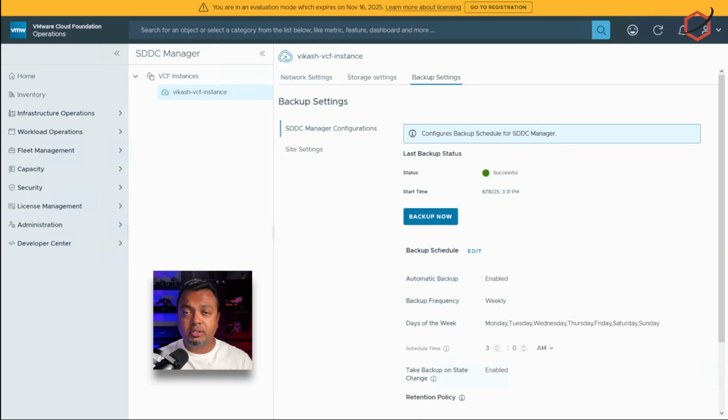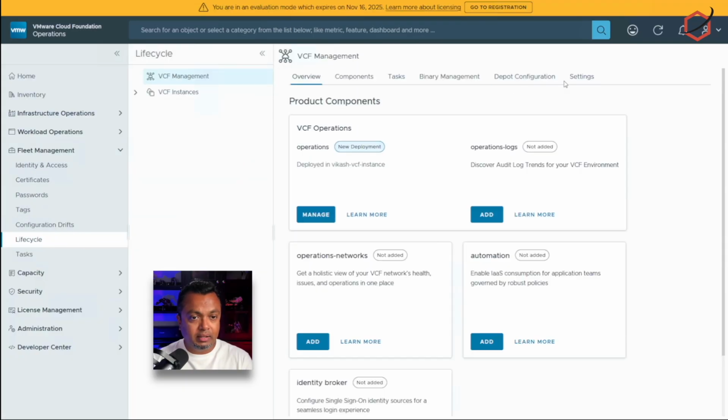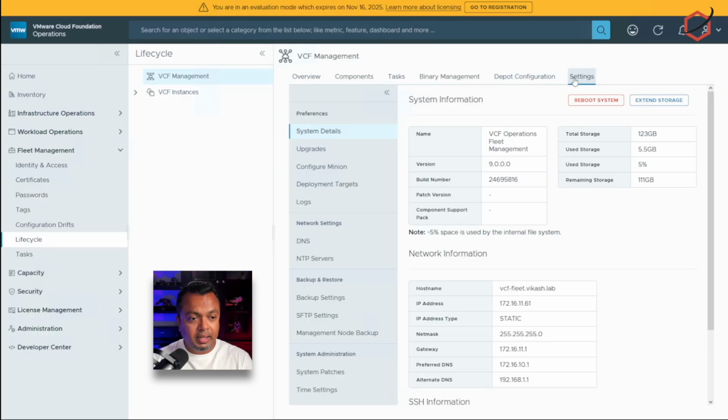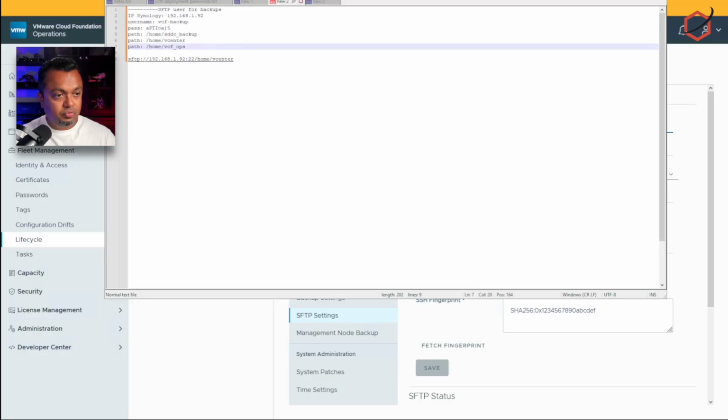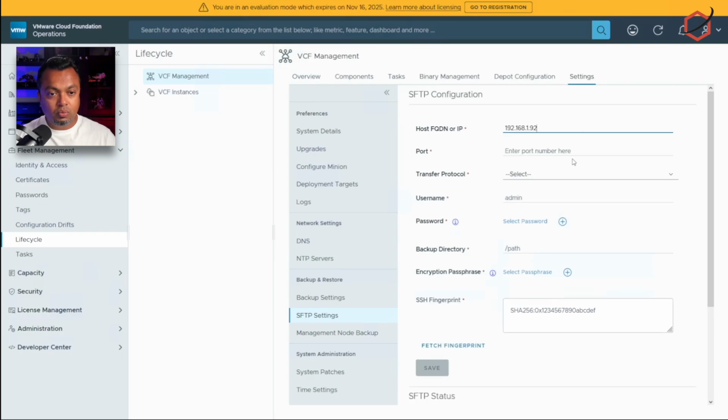Now we can, of course, create a component level backup for VMware Cloud Foundation operations. The way to do that is, let's go back to our operations here, and we need to go to Lifecycle, the fleet management, and then click on Lifecycle. And we can click here on Settings. And on the settings, we have the SFTP settings. Let's enter the IP address of my Synology in here. And just to make sure, I want to copy over. Port is 22. The transfer protocol is SFTP.